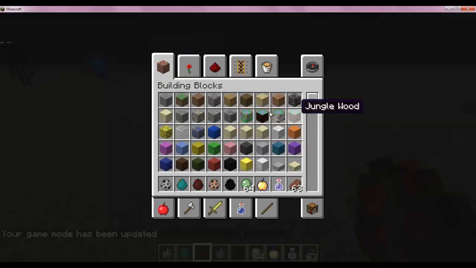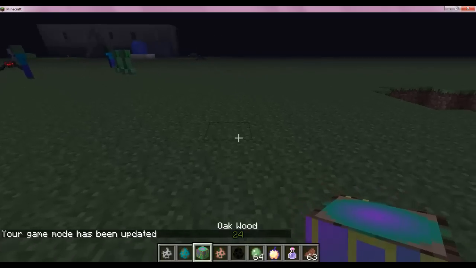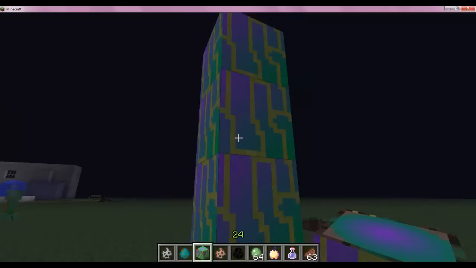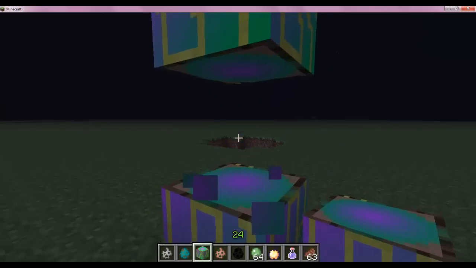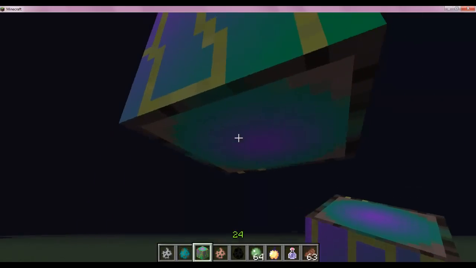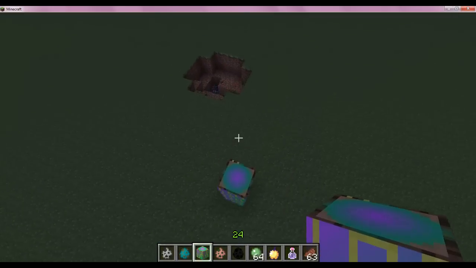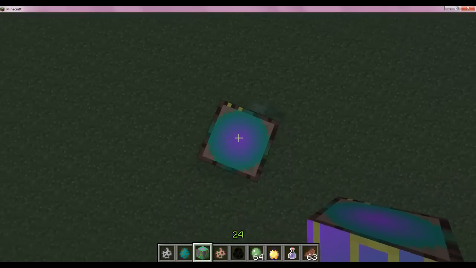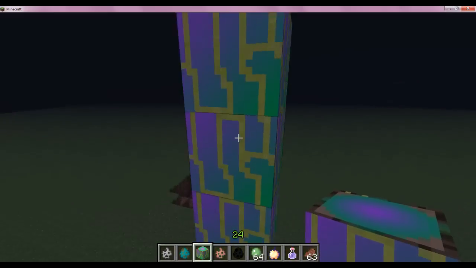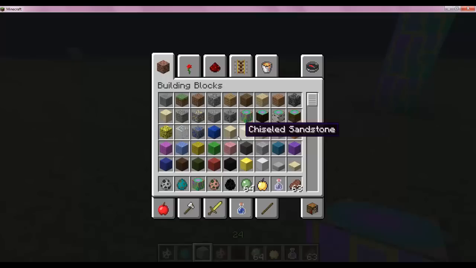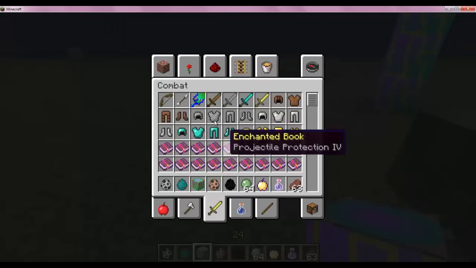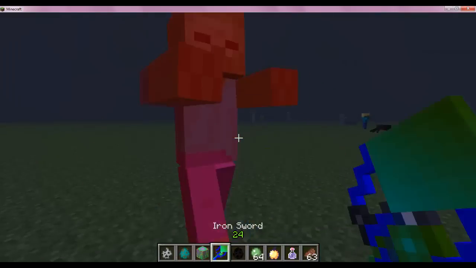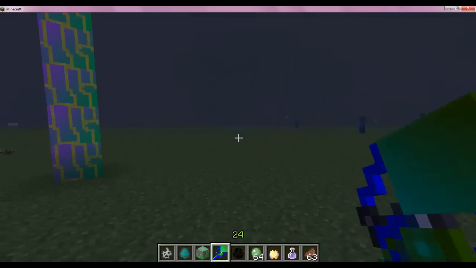Let's go in here. Oh, look at all our wood. Let's find some wood. Let's build a tree. And there's our messed up wood. You see all the inside? Yep, that is pretty messed up. That is actually really messed up. That is our messed up wood. And let's find our iron sword. There's our iron sword. Eat this zombie. Eat our iron sword.